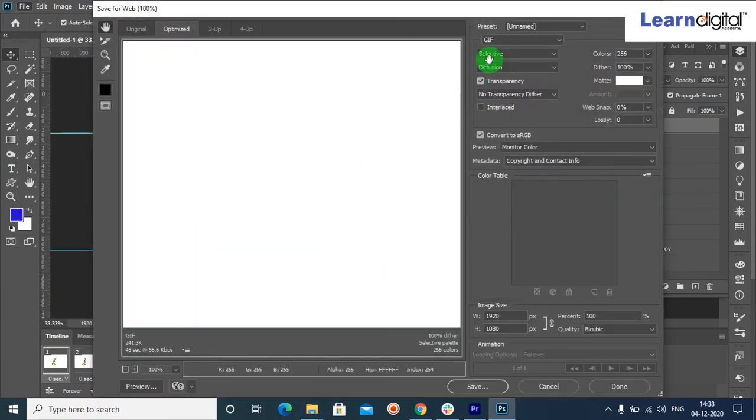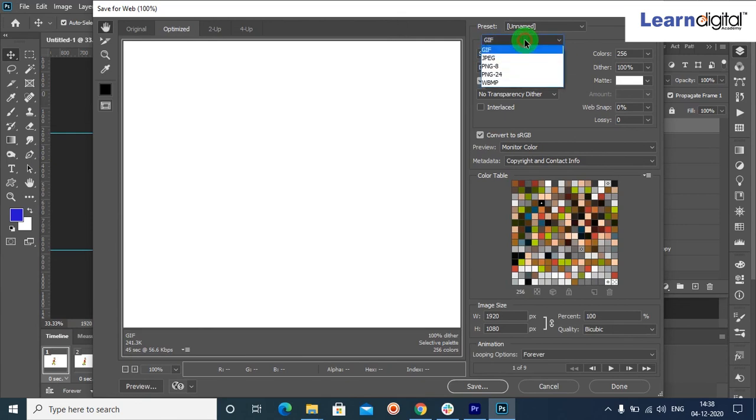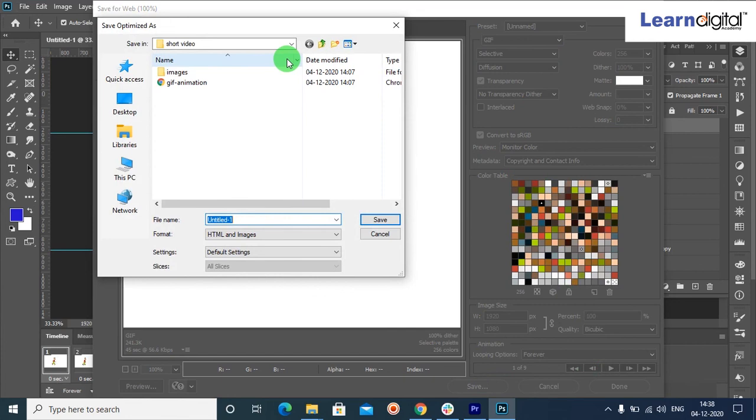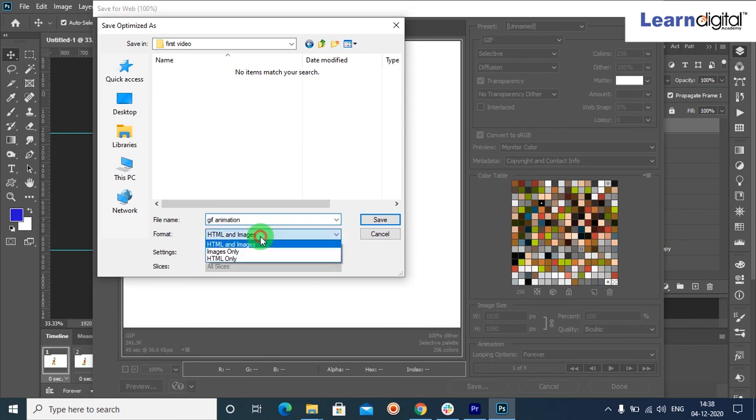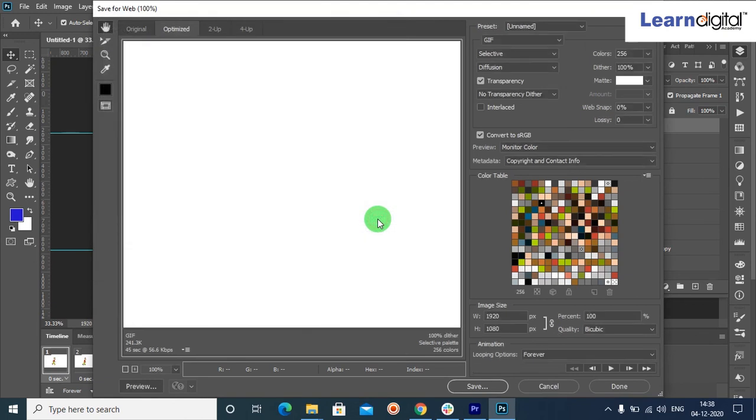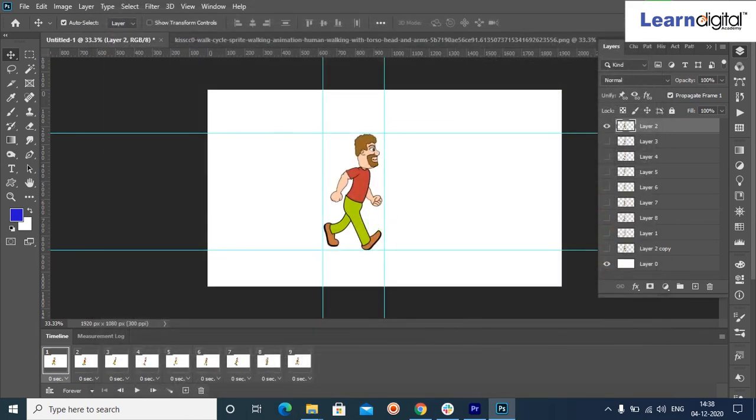Here we can create one folder. I want to save the GIF animation. After that, which format do you want? I want to select HTML and Images format. I can save the file. Save the GIF animation. This is how we can make a GIF animation in Photoshop.